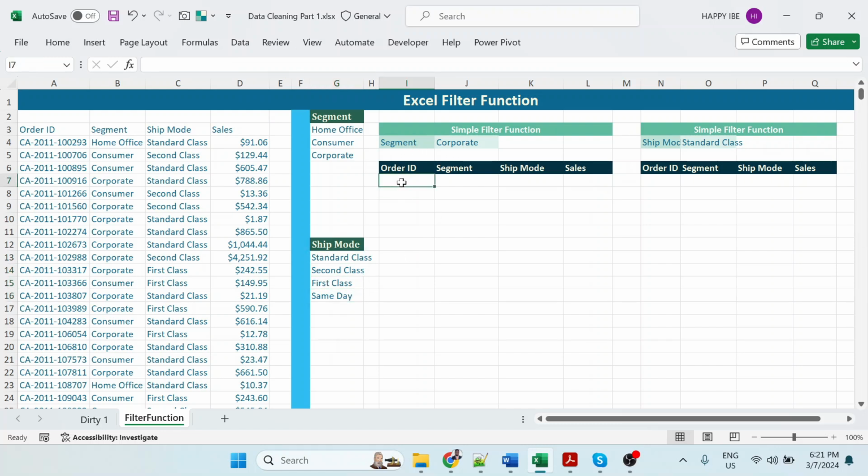Let's get started with the filter function here. We want to return, okay, the array we are looking at. This is the array, so we're picking from here.